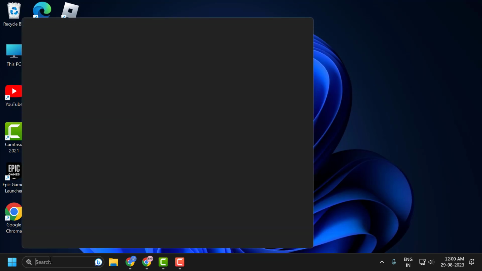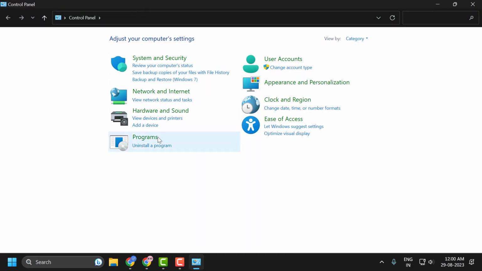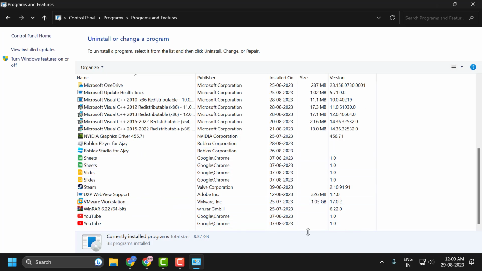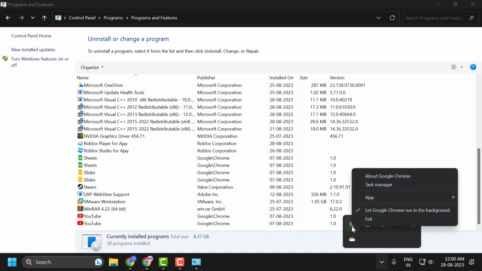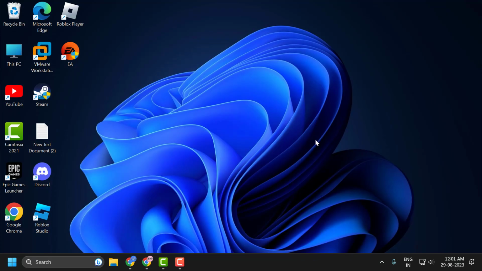Now go to search menu and type control panel, click on open it, guys, click on uninstall a program. Now in case you are using third-party antiviruses, you just need to uninstall it, guys, or you just need to disable it, guys. You can disable from here, guys. Click on this arrow icon and right click on the third-party antivirus you are using and select exit, guys. After doing it, check if your problem is solved or not.